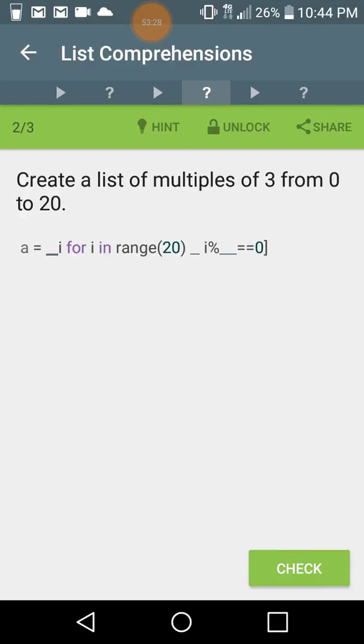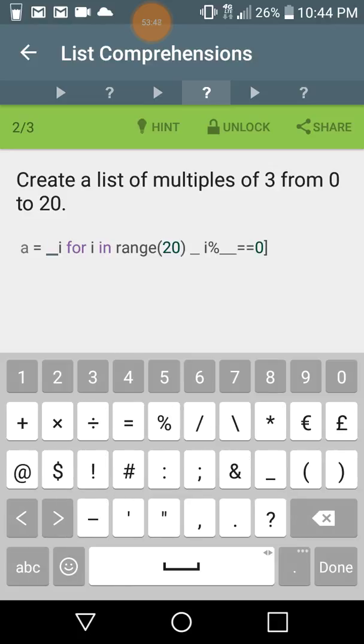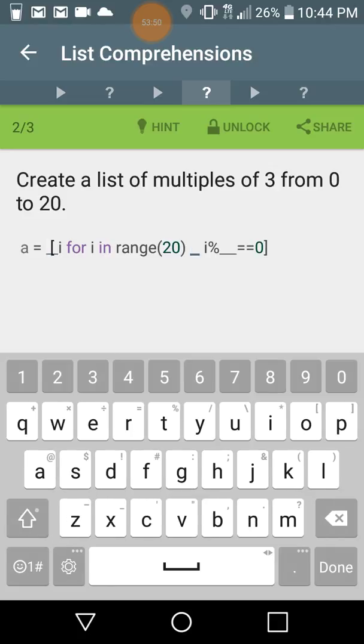Create a list of multiples of 3 from 0 to 20. Okay, so a is going to be the name of the list, and we're going to set it equal by assignment, one single equal sign. We do want to start this list off with an opening square bracket. There we go. For i in range(20), the range(20) means 0 to 19. i will have a value of 0, 1, 2, 3, 4, 5, 6, 7, 8, 9, 10, 11, 12, 13, 14, 15, 16, 17, 18, and 19.